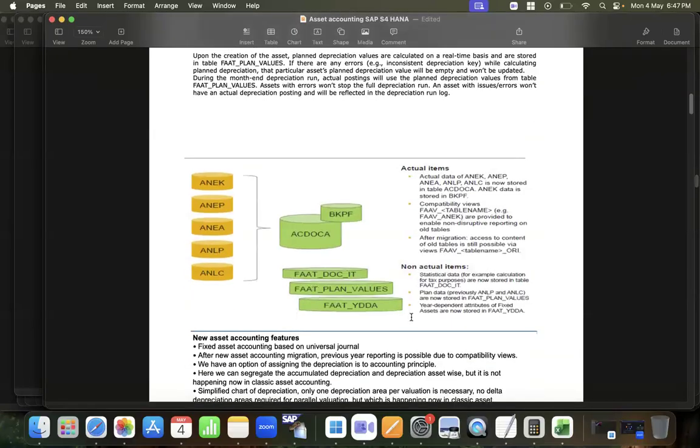This table we have to remember, and it will be used very frequently. This picture again shows which tables will go, and only the ACDOCA and BKPF tables will be there, and the tables FAT_DOC_IT, FAT_PLAN_VALUE and FAT_YTDA. These are the only tables you need to remember now. You don't have to remember all those other things. So in S4 HANA, you remember the ACDOCA table. It will have most of the details for FI, CO and asset.